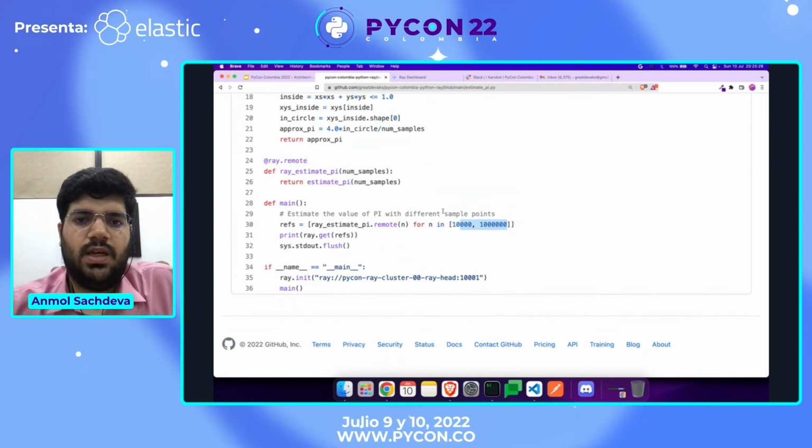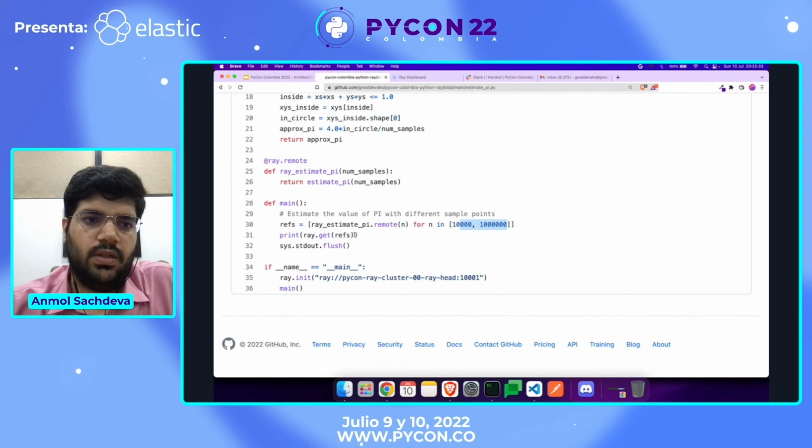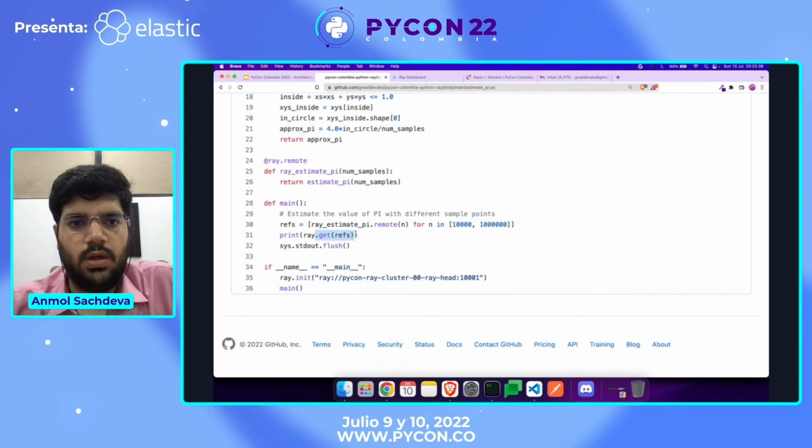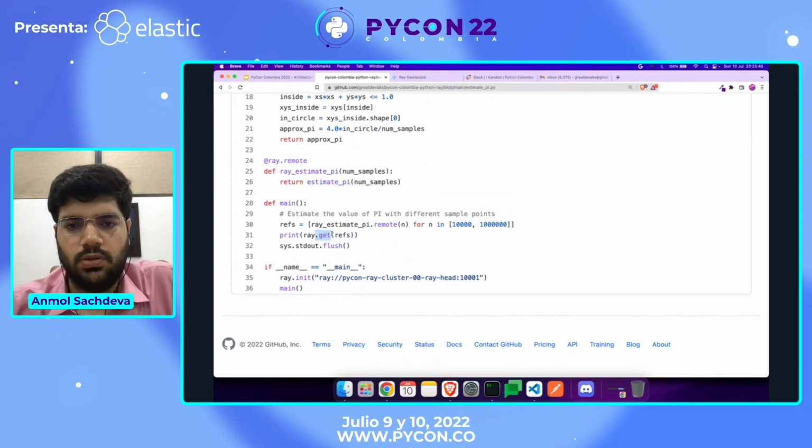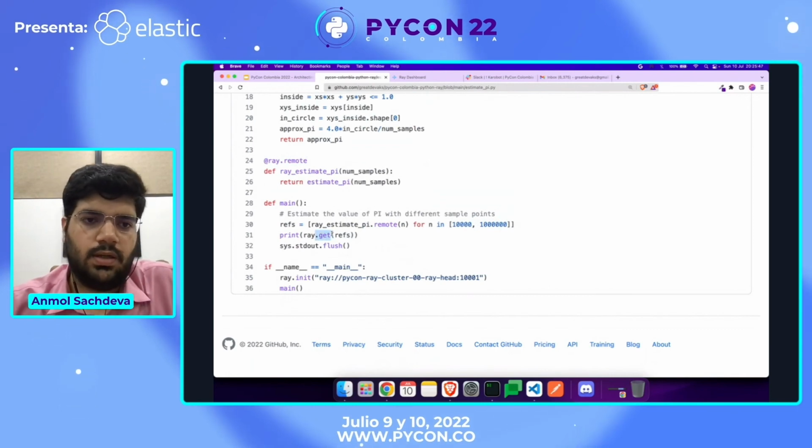And ultimately, once we have output from all these tasks, the computation will be returned as an object reference in futures, and then we just receive those futures and the value of the future from dot get. So dot get is another Ray function that returns the value of the futures, or the object reference that is there, and ultimately we get the value, and that's all.